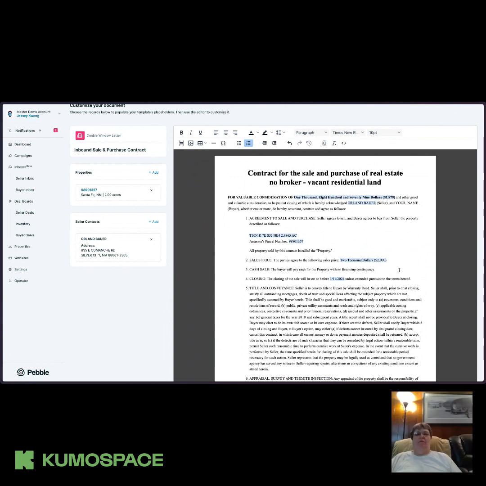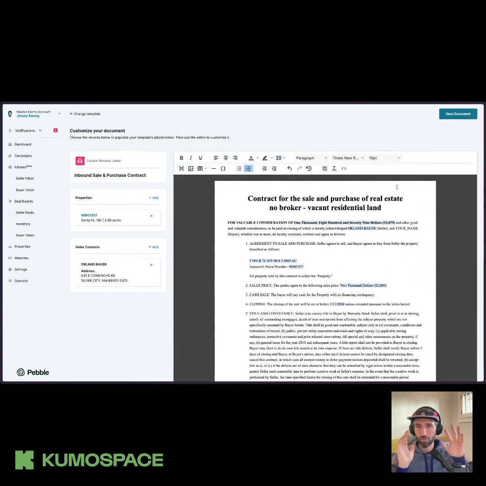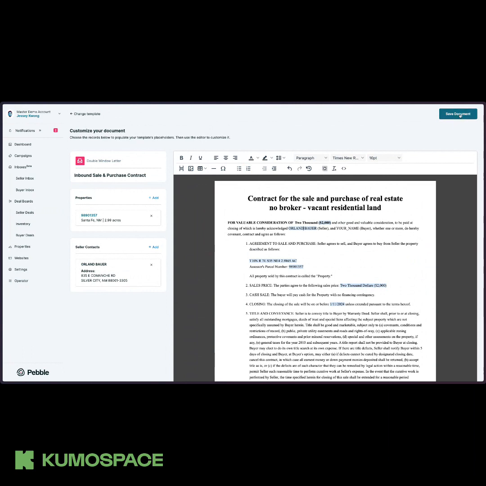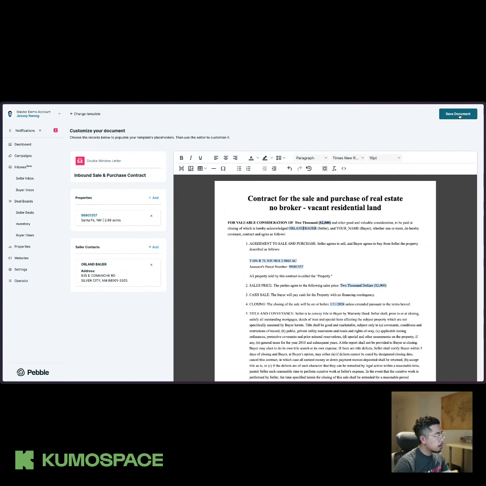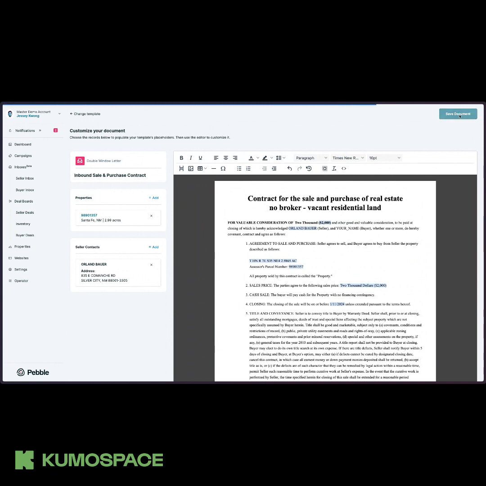Then you can change anything else in this document. We don't have fixed documents in Pebble. You can just go in and edit things as necessary. Sometimes you negotiate something random, like the buyer will clean up the trash on the property. You just want to type in a little note there. So you can edit this document as necessary. Then you would save it. So now you have your document.